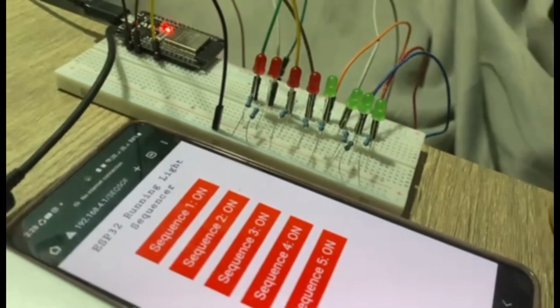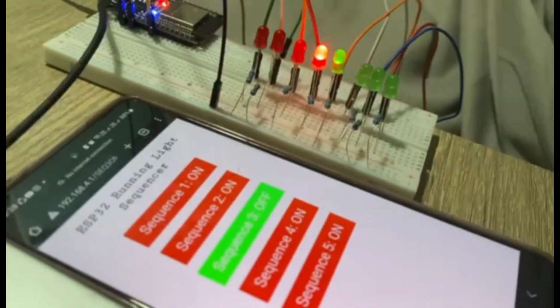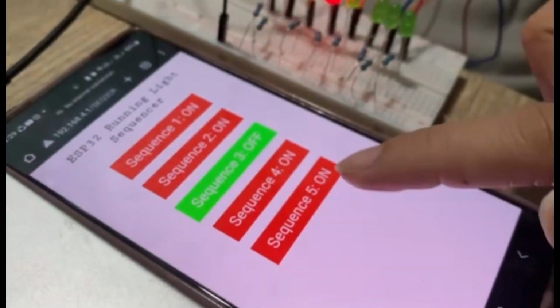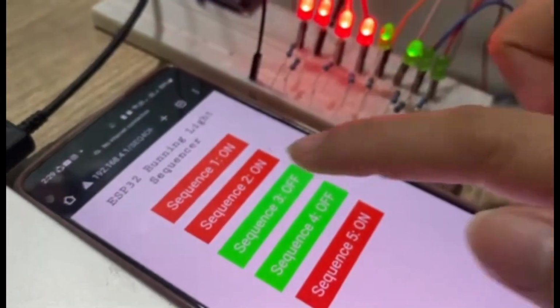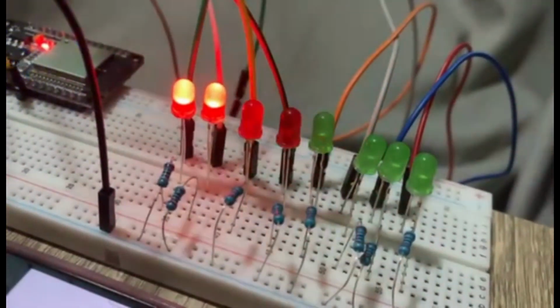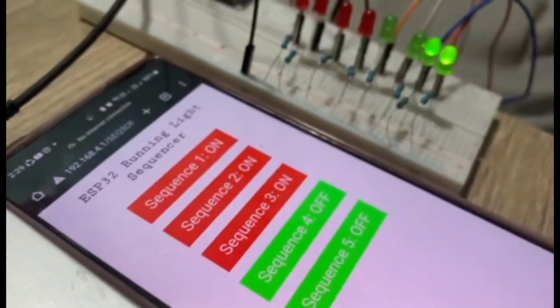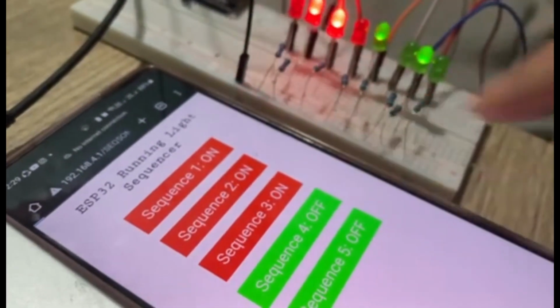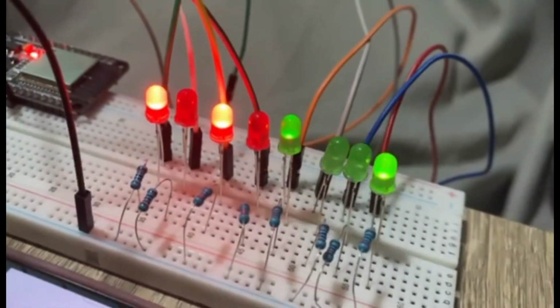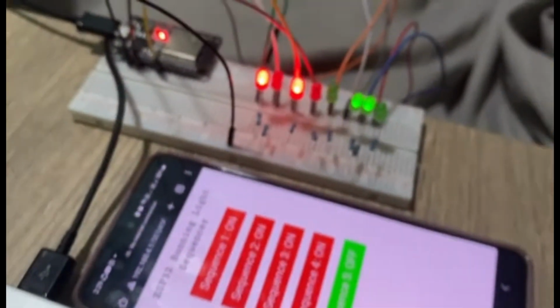Lagyan natin sa sequence 3 ulit kasi parang hindi nakita yung kanina. Sequence 3 ulit. This next is sequence. Ito muna natin. I-store na natin lahat. Ano kaya mangyayari?